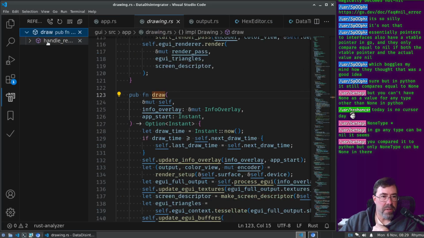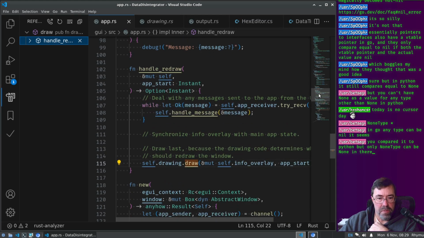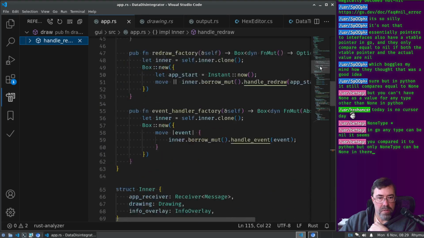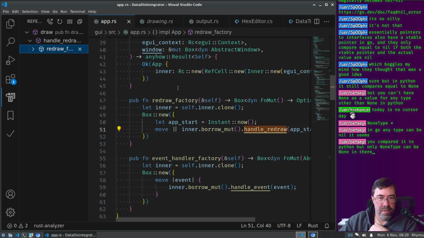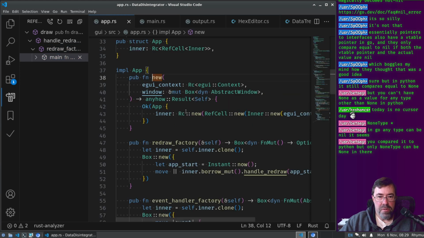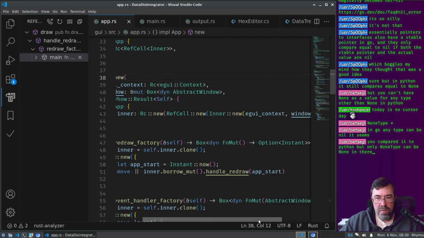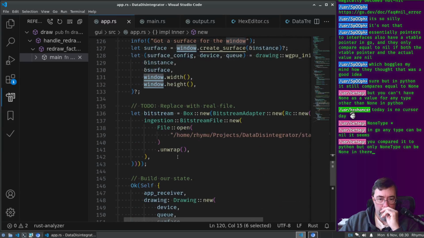Let's show the call hierarchy of that. So it goes to here in the app. The app has access to the window. The app inner, right? It does not? Okay, then what does? The main does. The app gets it here in new. What am I doing with it? What am I doing with this window? Getting its height.